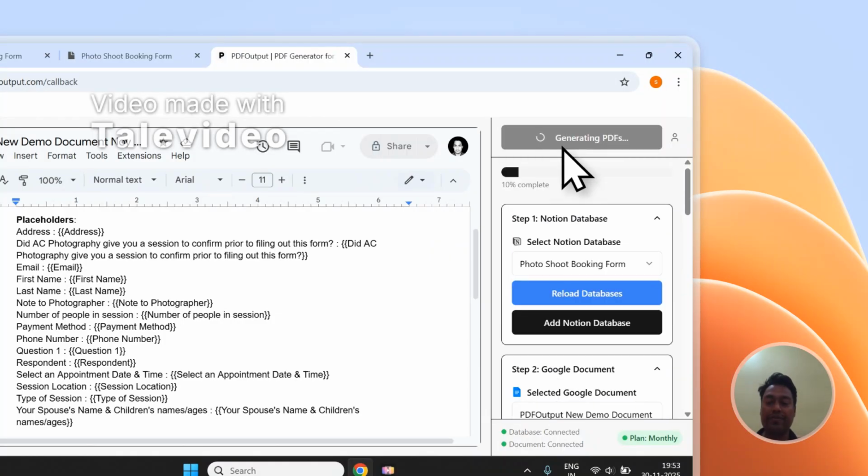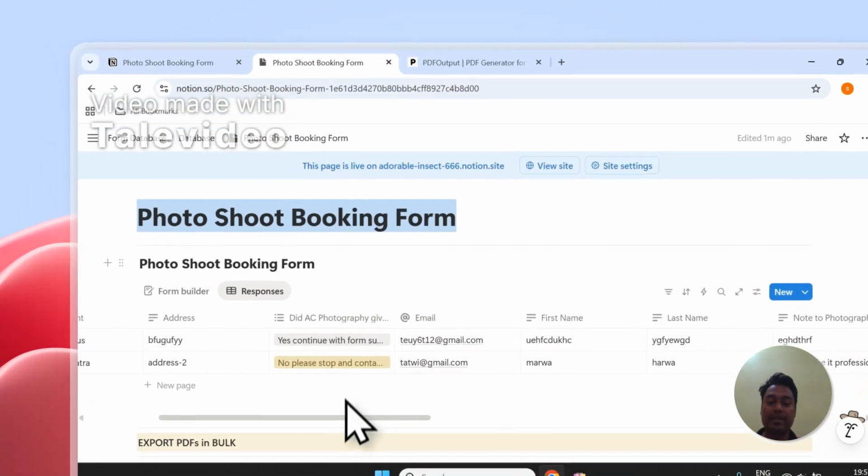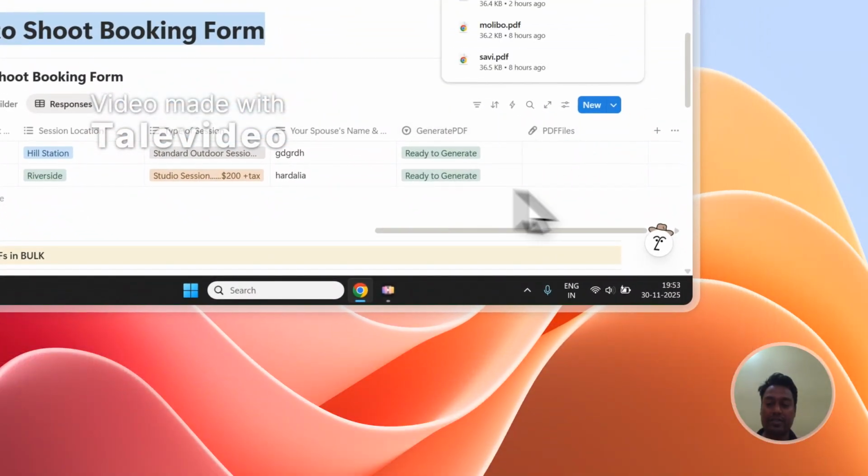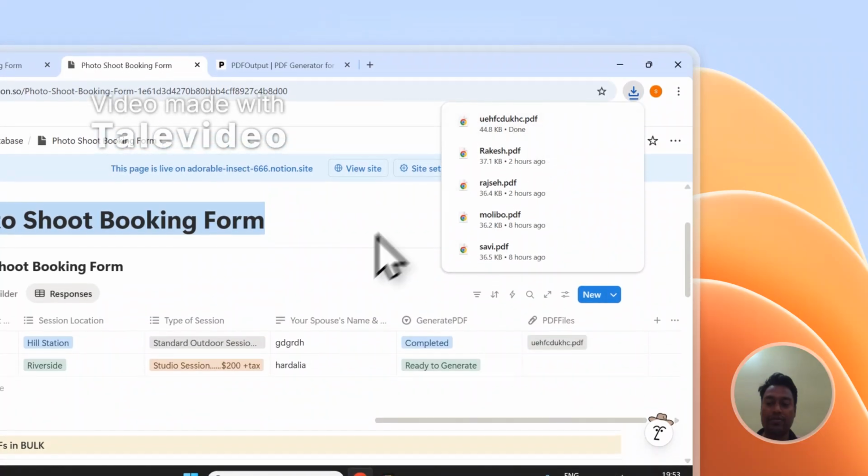Let's click on download PDF, and it automatically starts generating the PDF file. It will save the PDF in the downloads folder, as well as it will create a PDF file right inside this database. So you can see it has created a PDF in the download folder.